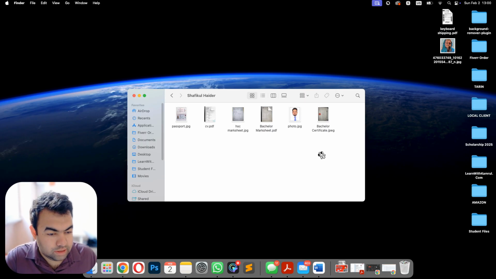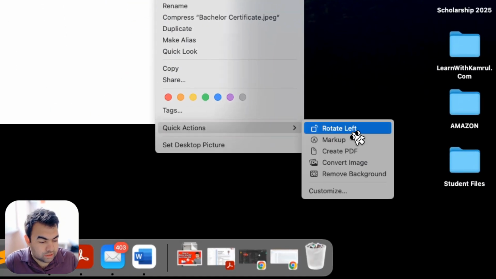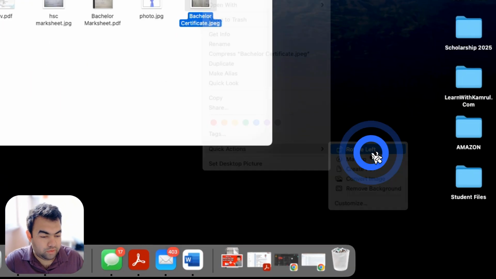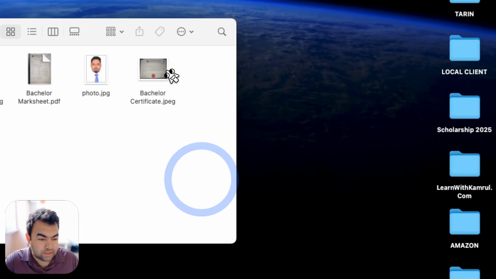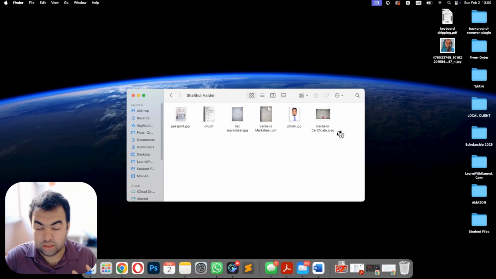So you can see there is an image in this folder, and I want this image to be landscape. Right now we can see this is a portrait image and I want to rotate it to the left, and there is a quick way. You can just right click on this, go to Quick Actions, and you can see this option, Rotate Left. So once I click on this, it will automatically rotate. That's it. Now you can see this is rotated already, and it is now perfect, the way I want.